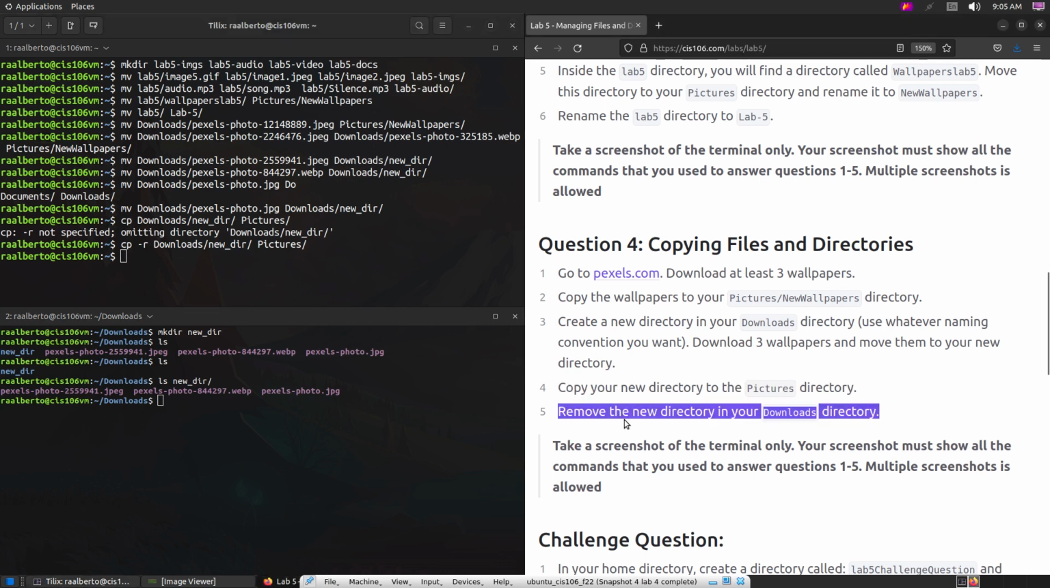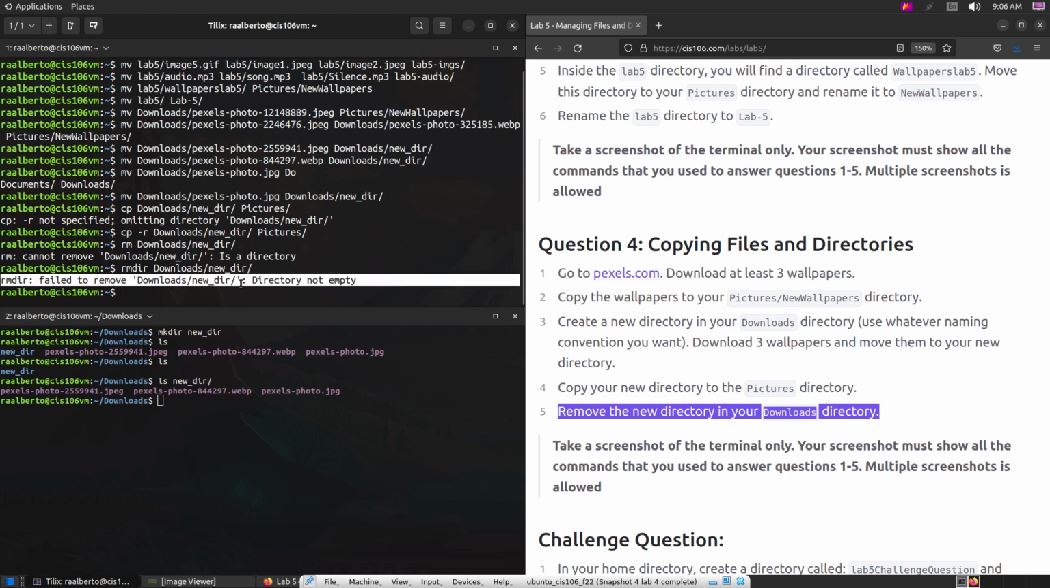Now we're going to remove the new directory from the downloads directory, right? So we're going to get rid of this folder here. We're going to do rm downloads new directory. Notice that this is going to throw an error. Why? Because this is a directory, right? And even if we use the rmdir command, downloads, new directory, it will also throw an error. This is expected. Why? Because the directory is not empty.